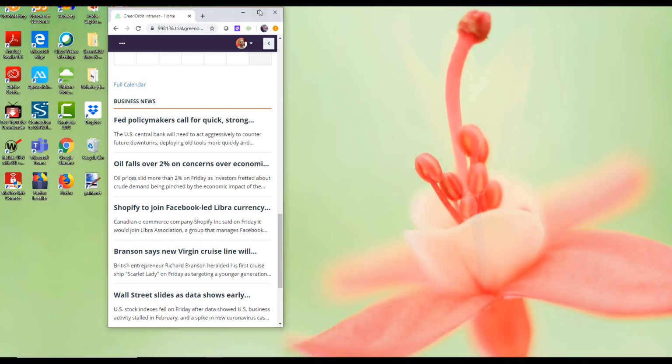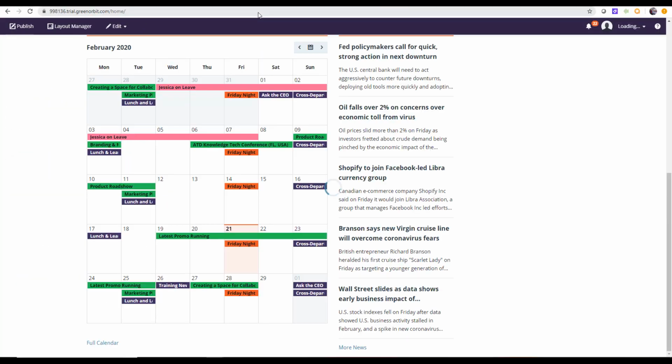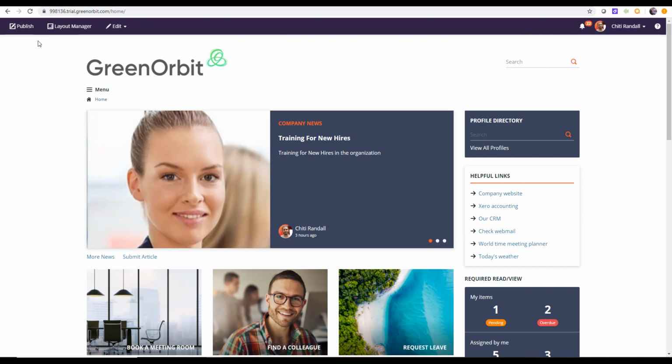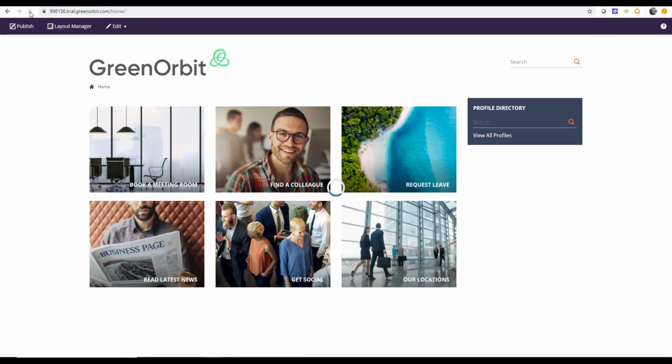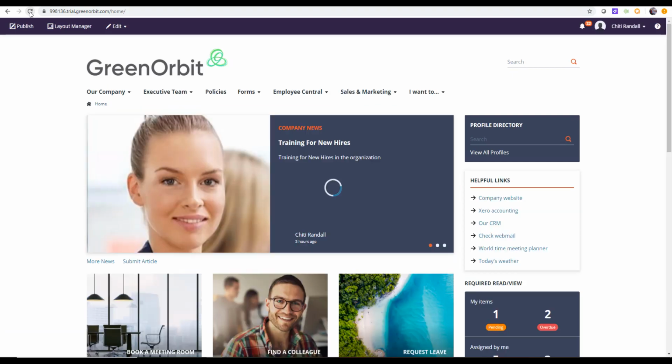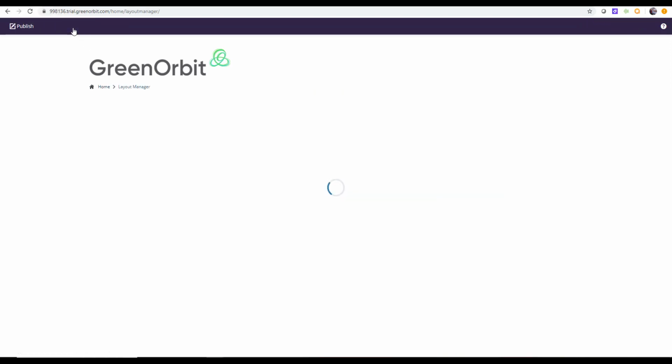Okay, so now we want to go right back to our main view, which is our desktop view. Let's refresh this page real quickly, and we'll see exactly how these different looks are configured. So we're going to Layout Manager, and we're going to our layout manager first.